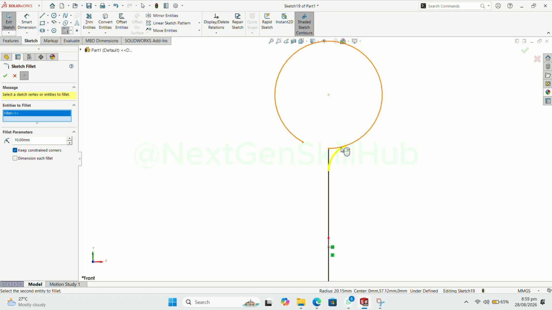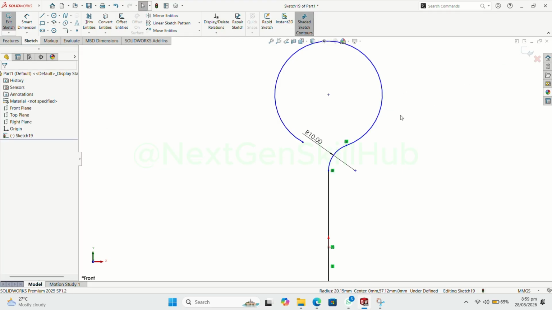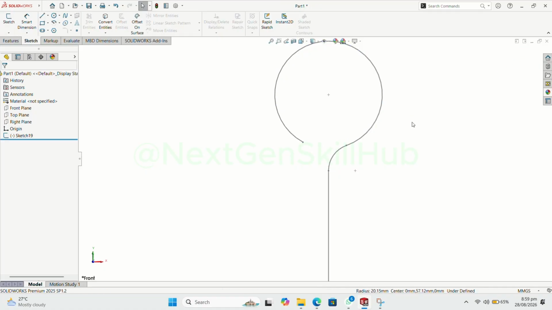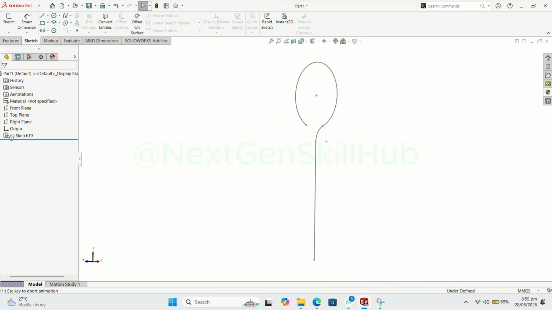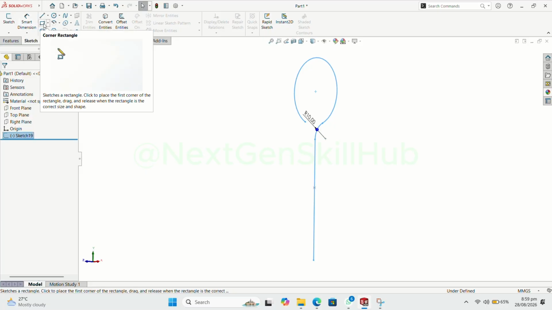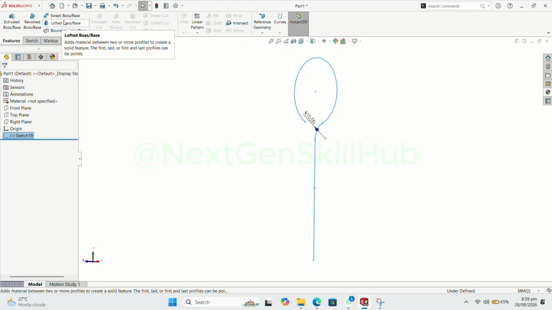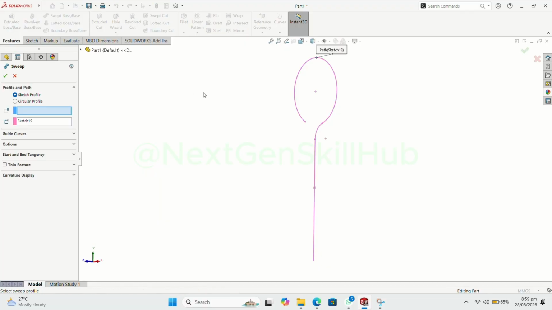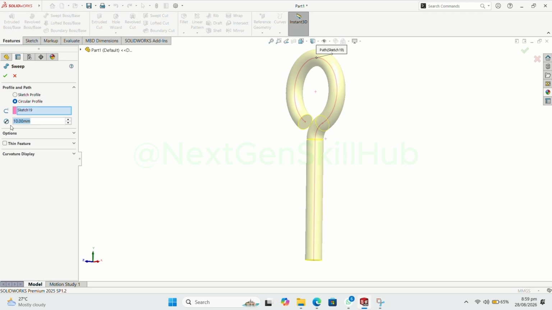Now apply the arc, click OK. Now the sketch is ready. Select the sketch and go to the feature sweep command. Circular profile, and the sweep diameter should be 10 mm.